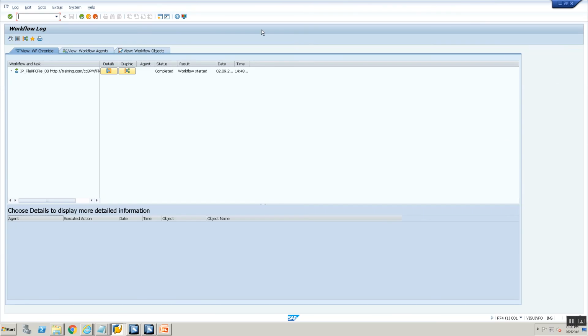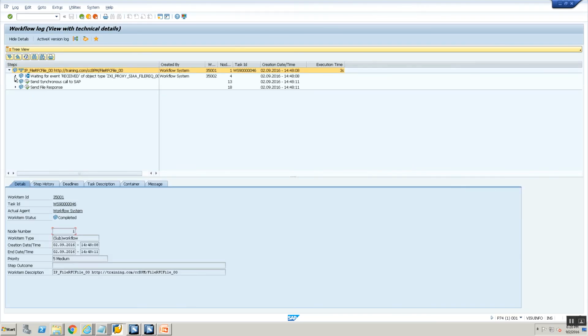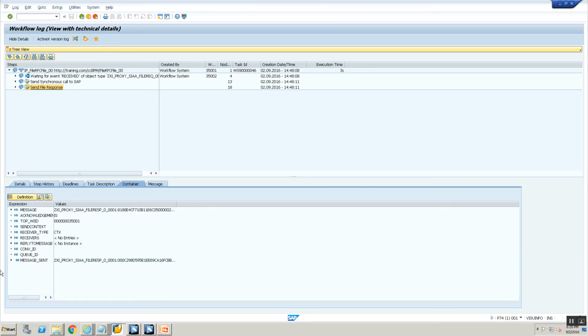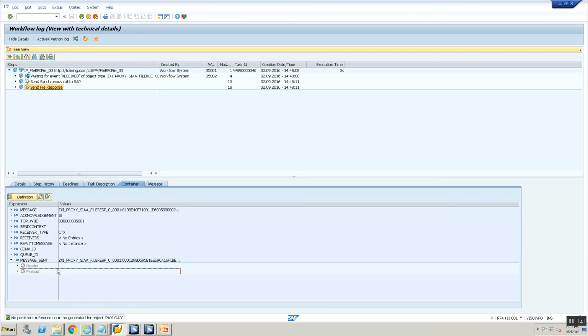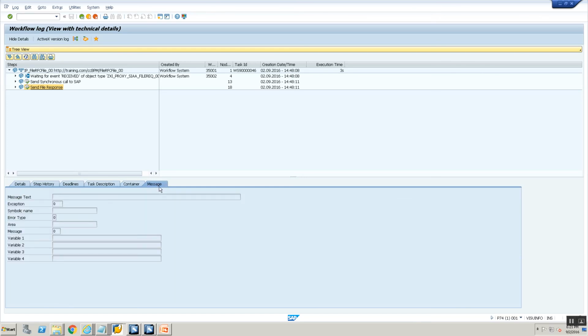You will see the entire workflow, and now come here into the workflow log and say list with technical details. And when you click on list with technical details, you'll be able to see what the various steps were that got executed and what the step type was, right? So I can click here and I can see what happened, what is the container, what was the message that came in, and the message sent. Okay, we'll look at that later. So I can come back.